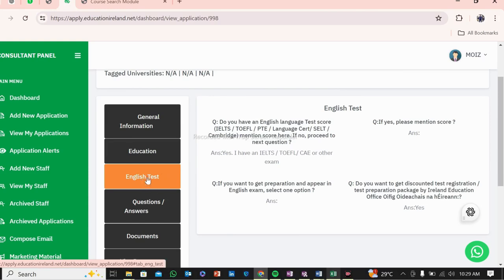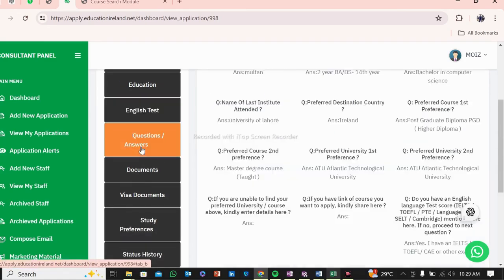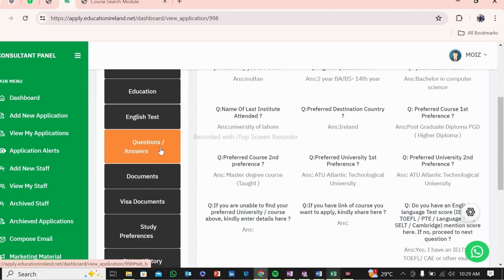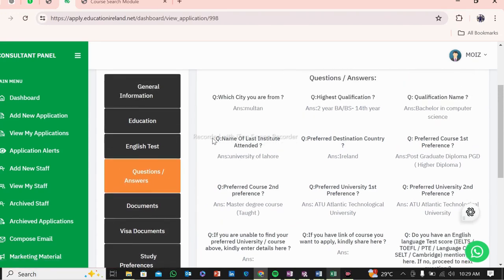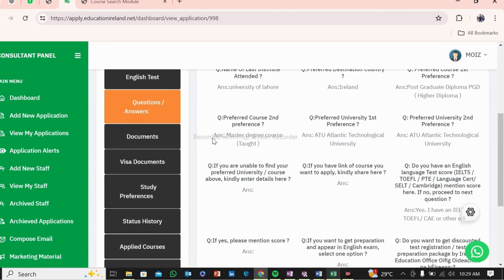Next, we have the English test. Okay, so if you want to check the application, you want to figure out if there is any mistake, you can review your application. So all the test related student details will appear here in the English test. And the next icon is question and answer, general question and answer to assess our student. Okay, so you can click on the question answer icon where you have all the details related to the questions asked in the submitting form.